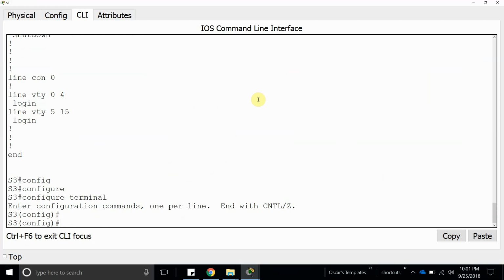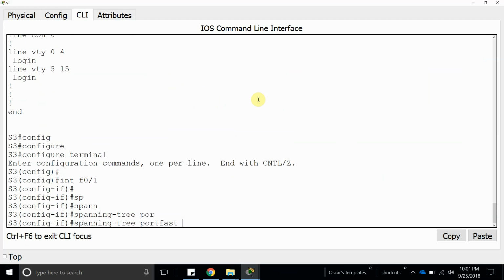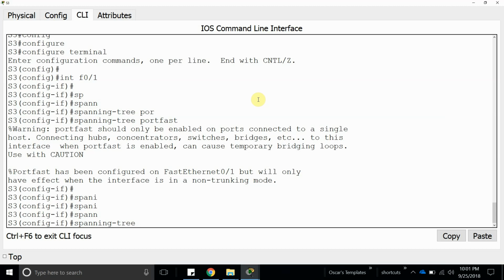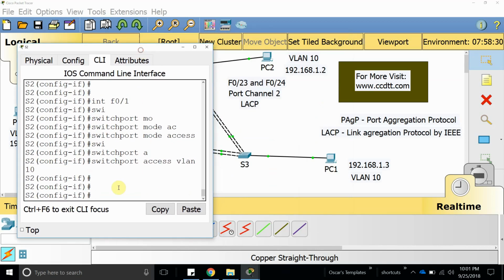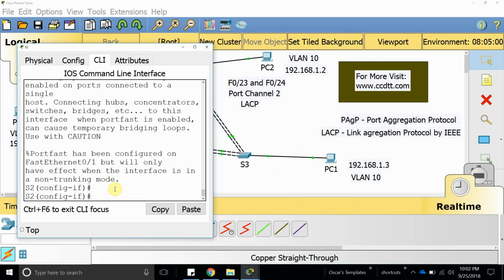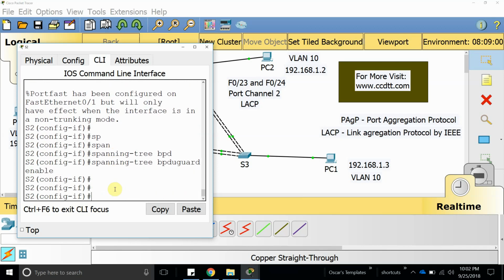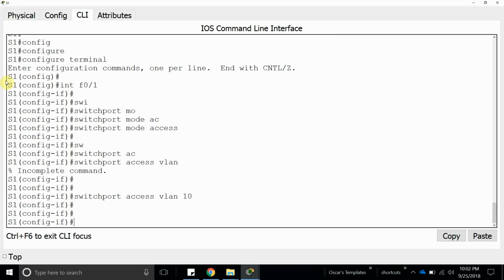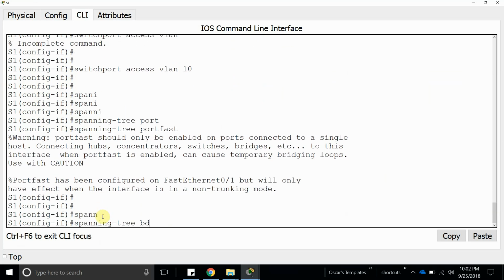Config T, interface 0/1. Let's do a spanning-tree portfast, and let's also do a spanning-tree BPDU guard enable. That's good. Let's do the same for this one. We are on interface FastEthernet 0/1. And let's do the same spanning-tree portfast, spanning-tree BPDU guard enable, and that should go up. Let's do the same for this one too. We are already there, as you can see. Yep, we are there. So let's do a spanning-tree portfast, spanning-tree BPDU guard enable.